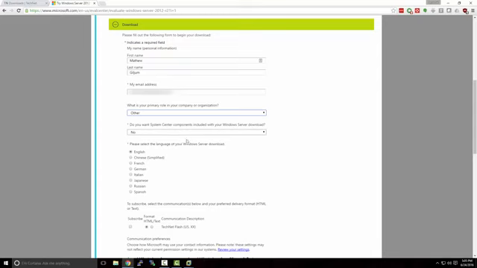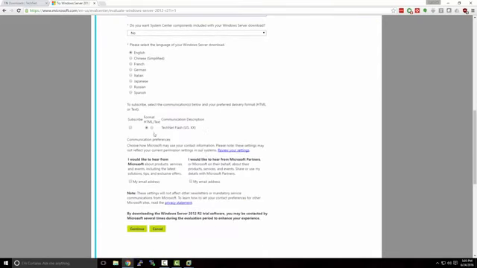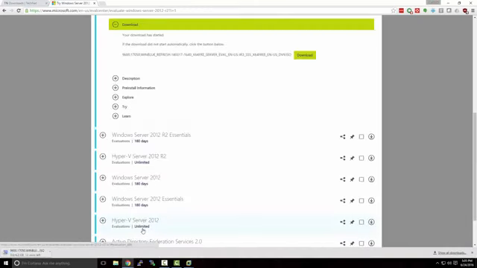We do not need the System Center components. And if you'd like to sign up for TechNet's communication emails, you can check the box for subscribe. We'll go ahead and click Continue. And our download will begin. This is a larger file, about 4.2 gigabytes, so it may take a little while to download. Feel free to pause the video if you're following along, and we'll pick back up as soon as the download is finished.